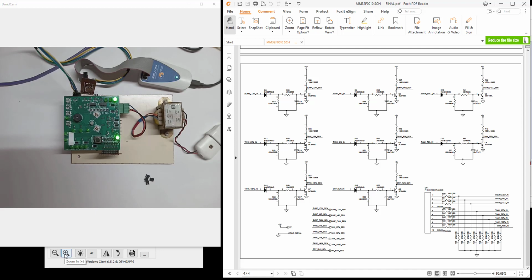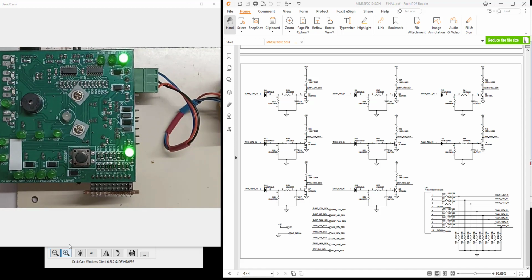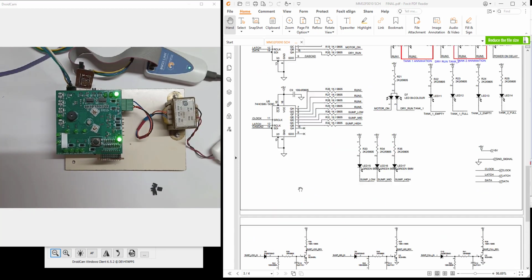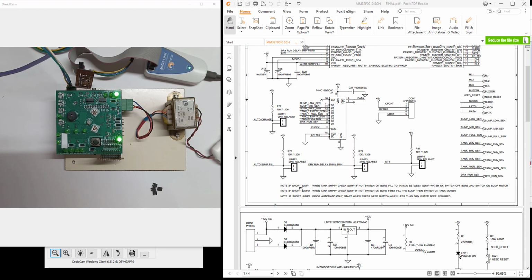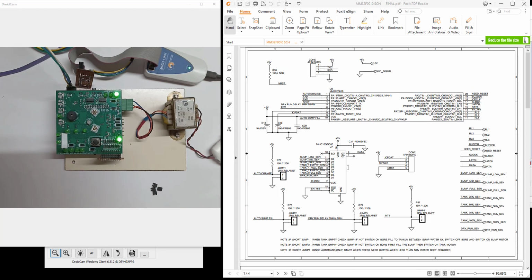Now let me zoom in so that you can see it properly. This is the section. You can see the resistors, all these things. Let me make it smaller. And this is the 595. This is a 165. And this is the controller.